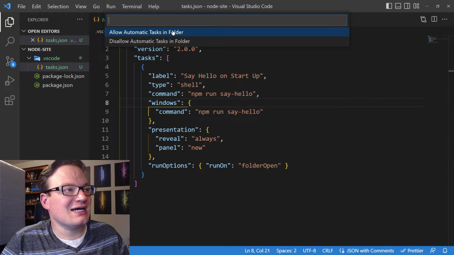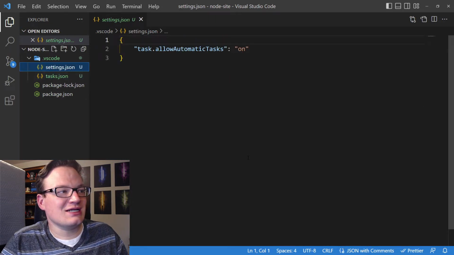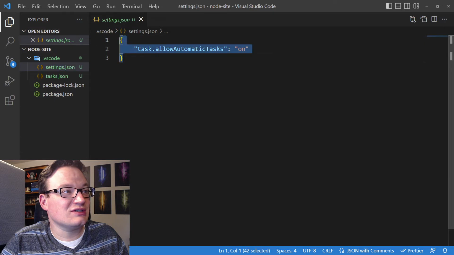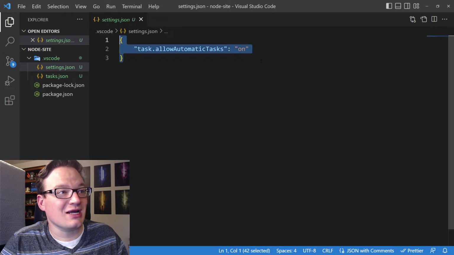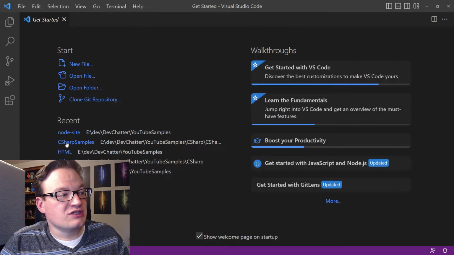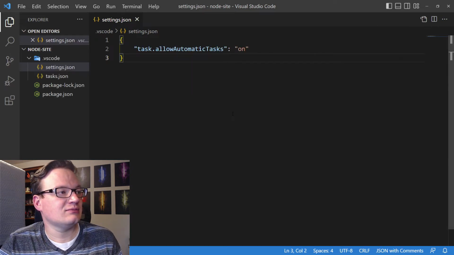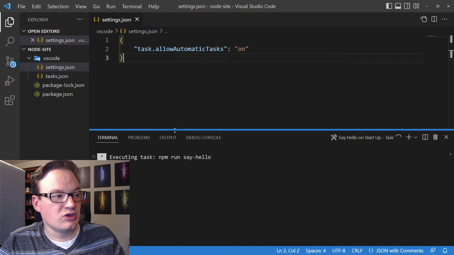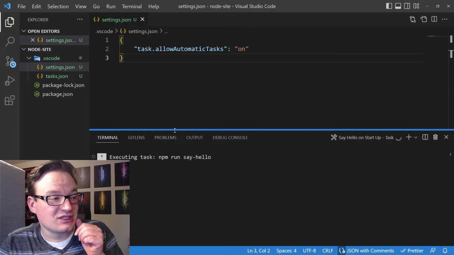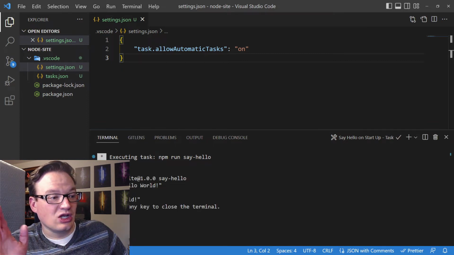Manage automatic tasks and folders and say allow automatic tasks and folder. That is going to create our settings.json file, which is going to say task allow automatic tasks. Once we do that, we go ahead and save, close the folder, and then when we open this folder again, what we end up with is a terminal comes up. I don't have to touch anything to make that happen, and it runs hello world.